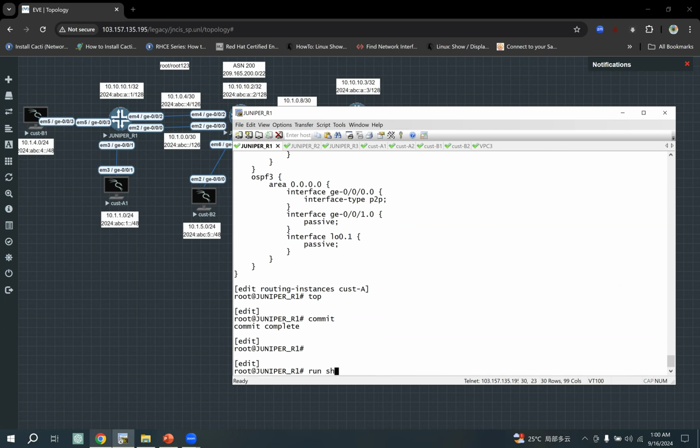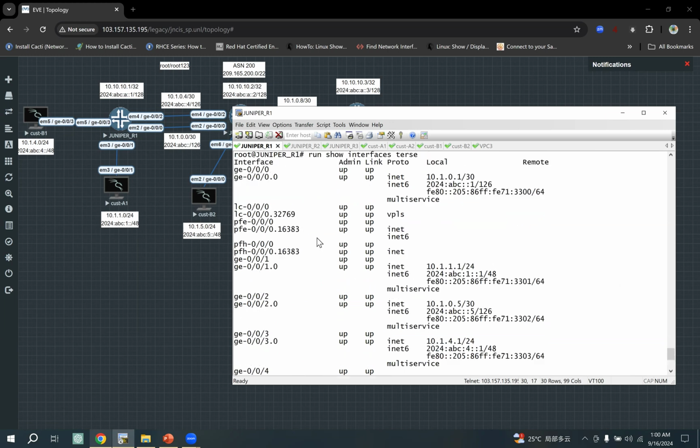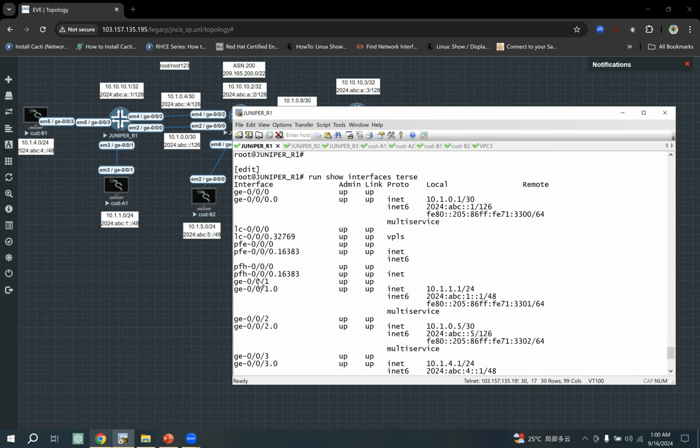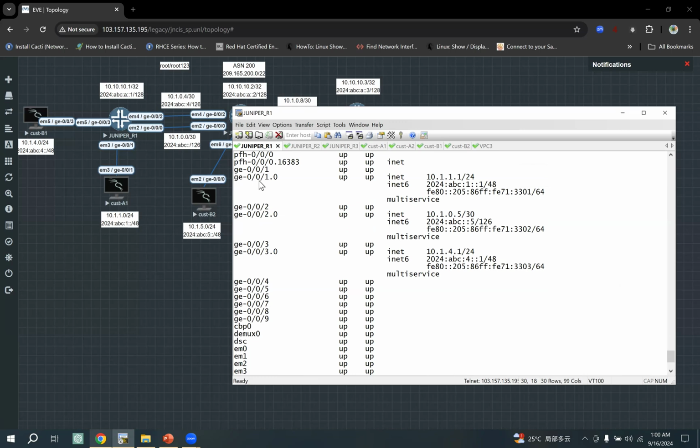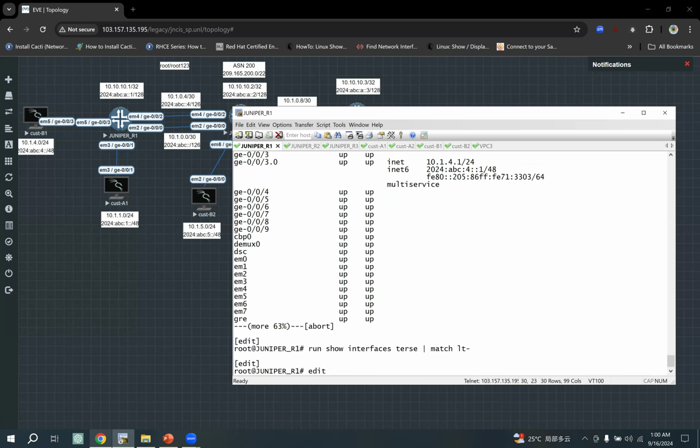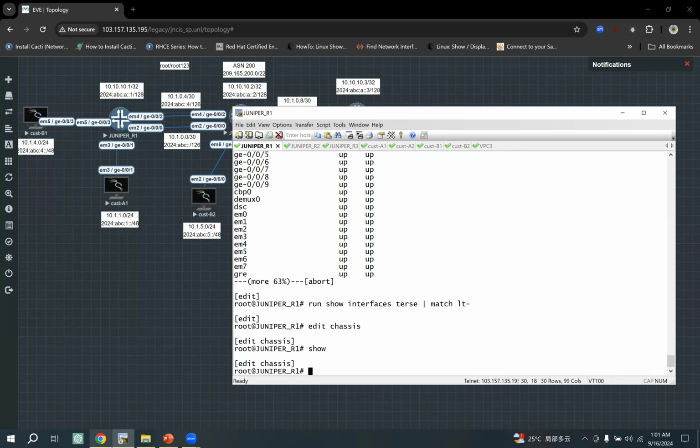So first, run show interface types. This command basically shows you interface details. Interface details means interface status, the protocol status, and whether an IP address is configured or not. So see here, is any LT interface here? No, there is no LT interface here. So we need to introduce an LT interface.